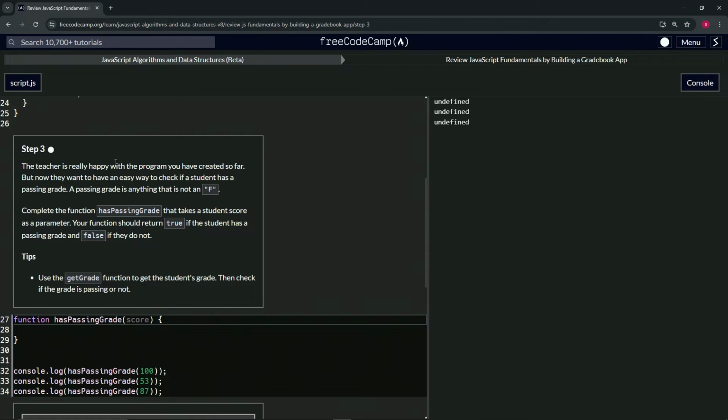All right. Now we're on to step 3. So the teacher is really happy with the program we've created so far. And now the teacher wants to have an easy way to check if a student has a passing grade. A passing grade is anything that is not an F, believe it or not. We're going to complete the function hasPassingGrade that takes a student's score as a parameter. Our function should return true if the student has a passing grade and false if they don't. And here's the tip. We can use the getGrade function to get the student's grade, then check if the grade is passing or not.